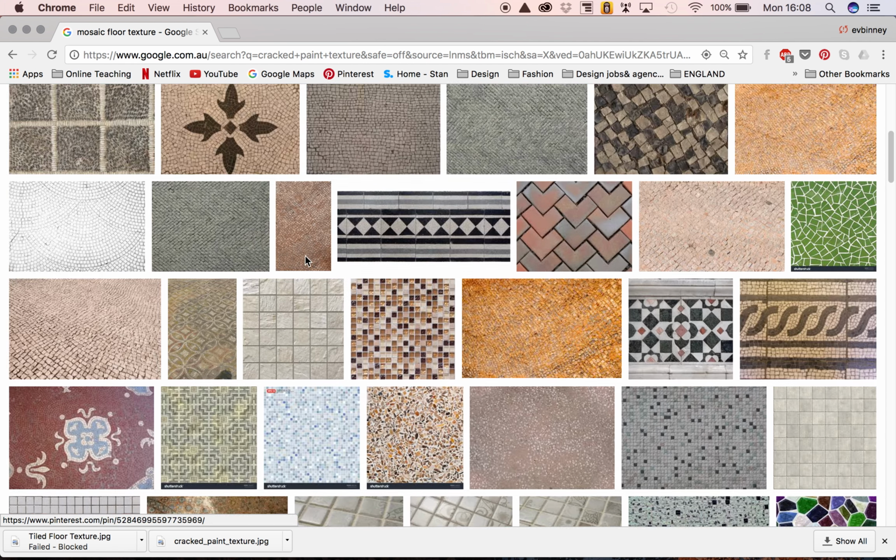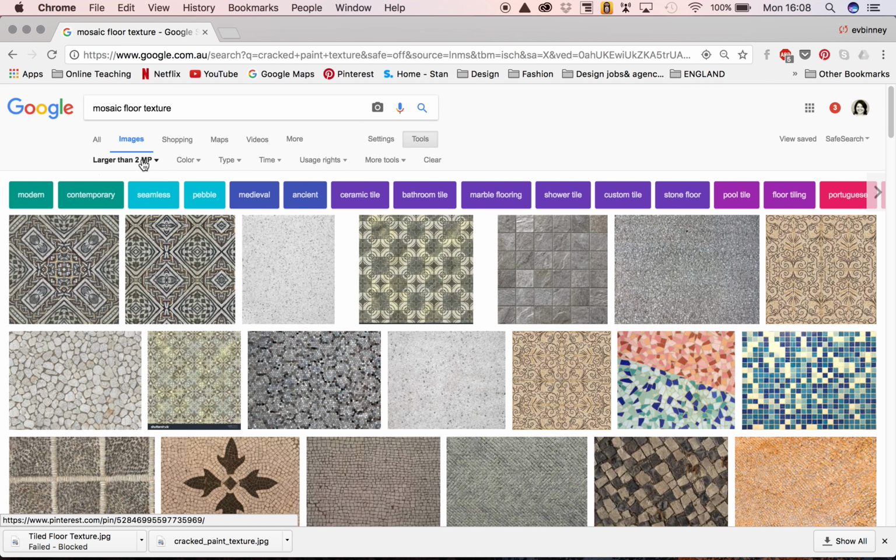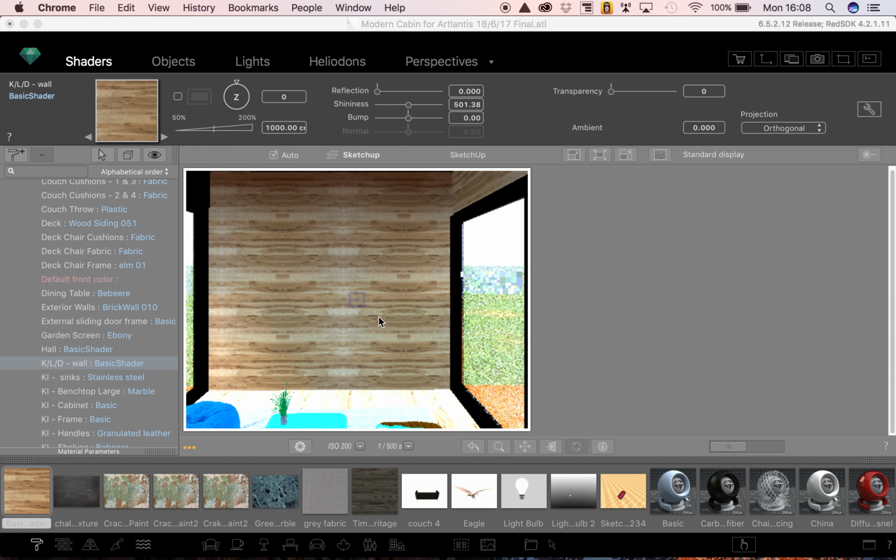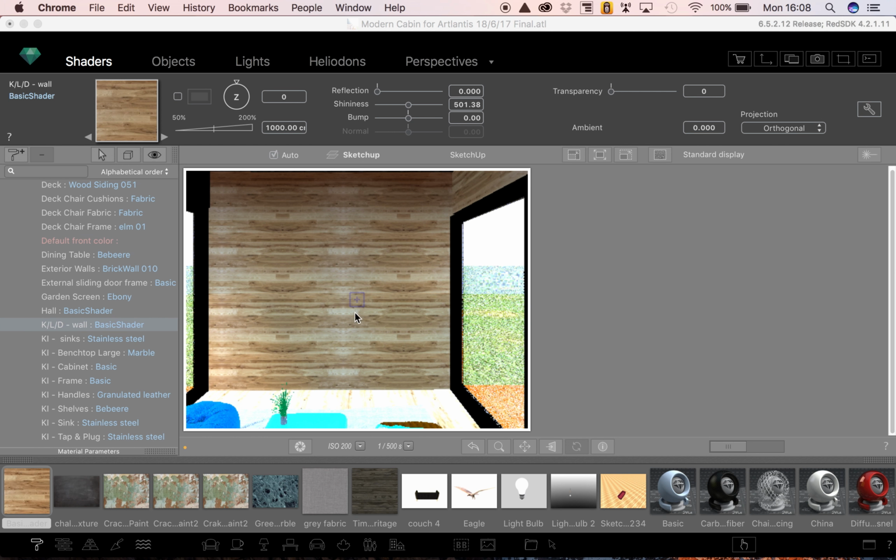Again, it's a large size and I've just downloaded it to my desktop. I'm just using the wall because it's an easier example. So you can see that on my wall I've put a timber flooring shader, and I'm okay with the way that's looking, but it may not be what I want.